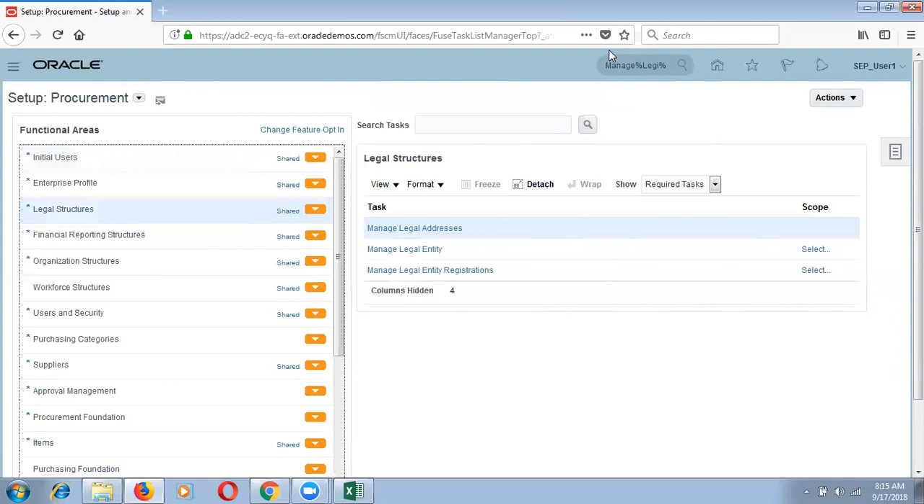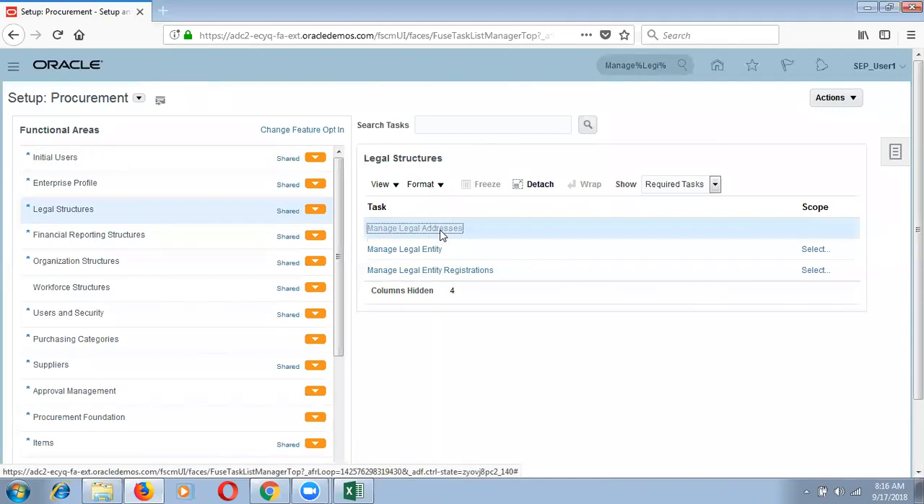As we said, until the legal entity, we are going to discuss basic setups. From business unit onwards, we are going to discuss each and everything in detailed setups. That is the reason I'm configuring only the legal address in a US address. So click on manage legal address.